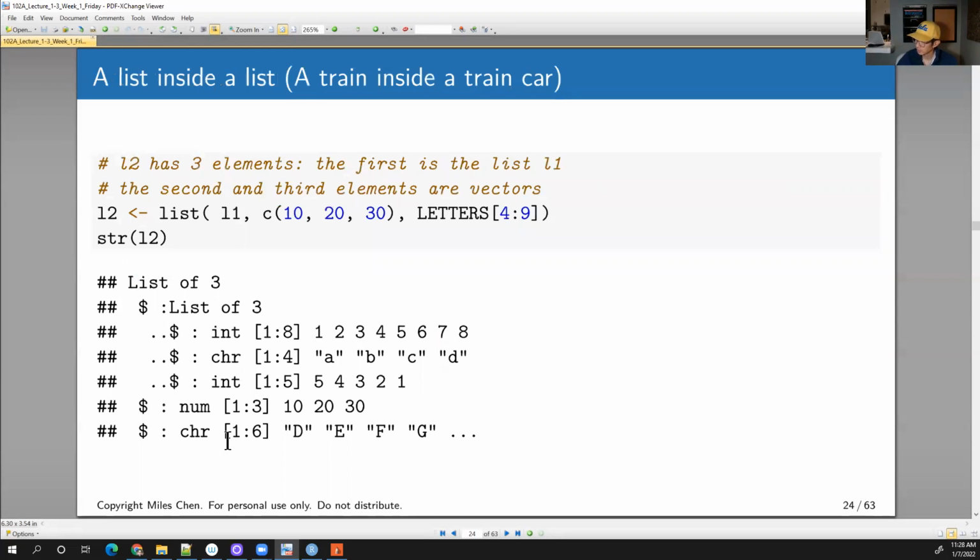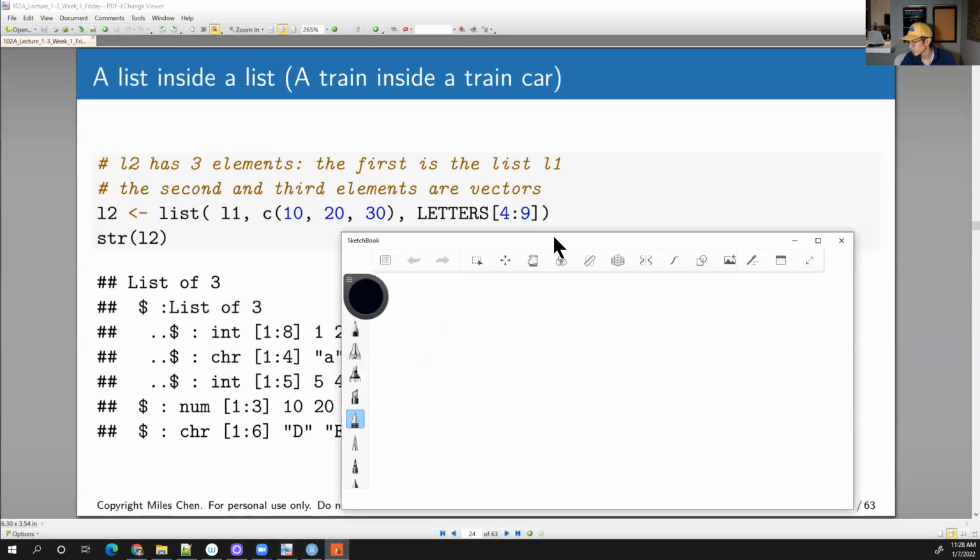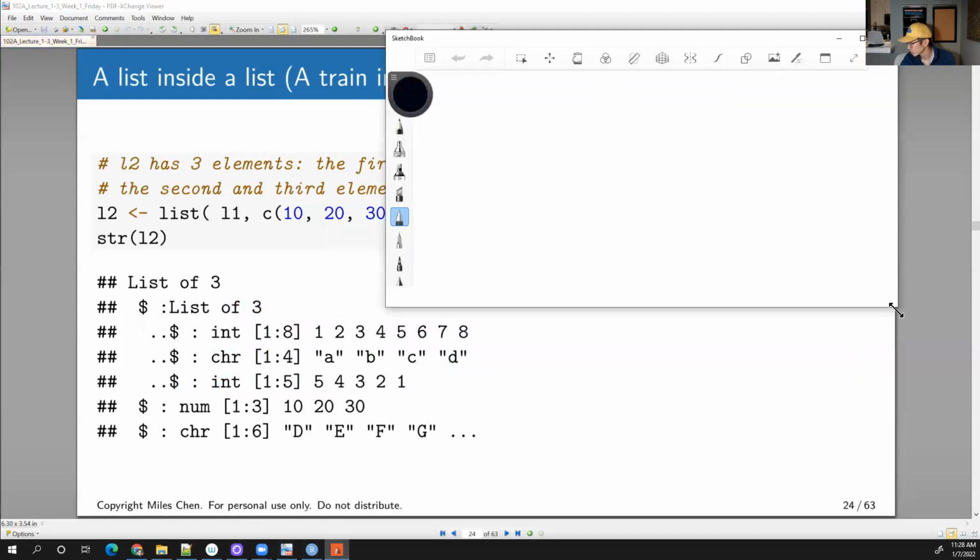Okay, what's going on here? Here is a list, L2. Nested inside list L2 is a list of 3 elements, but the first element is list 1, okay? So we've got a list of 3, and that first object inside that train car is its own little train. So let me just kind of draw what L2 looks like.